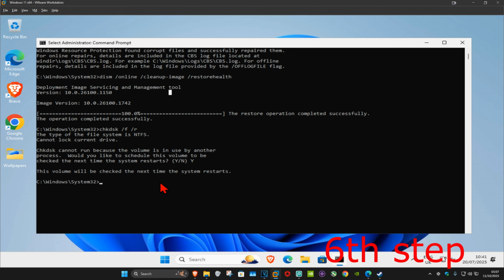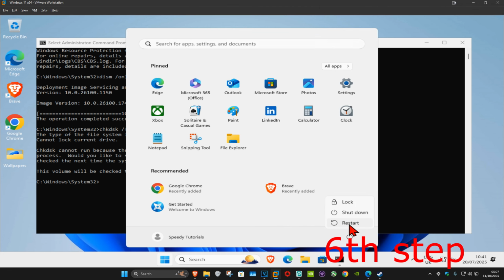And now for the last step, you want to restart your computer, but keep on watching the video. So restart your computer, but keep on watching.